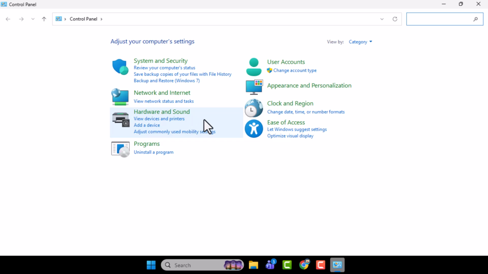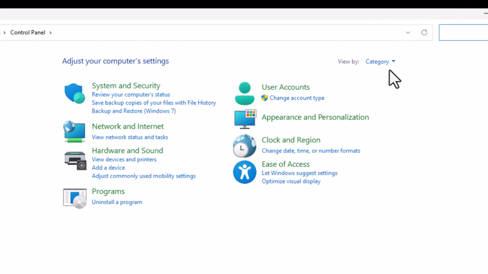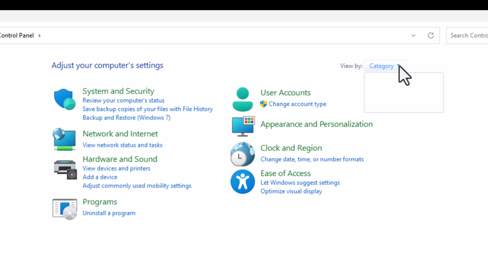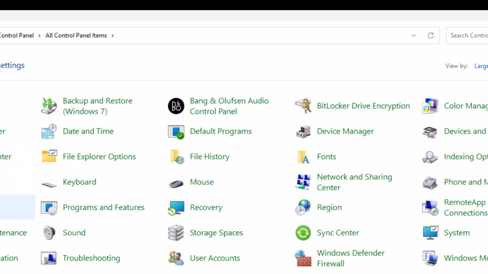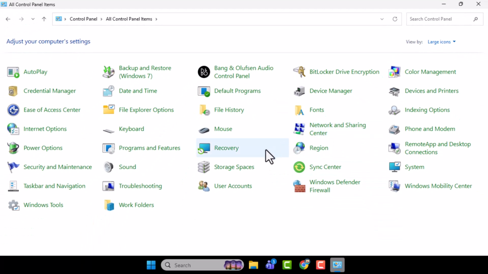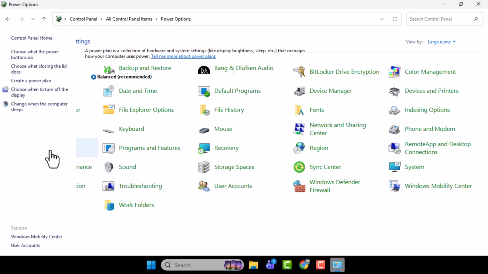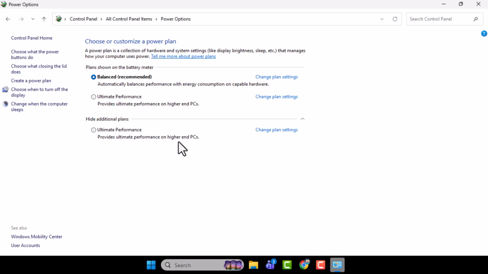Step 3. In the top right corner of the Control Panel window, set View by to large icons. This makes all options visible and easy to find. Step 4. Click on Power Options. This section lets you manage your computer's power settings and behavior during startup and shutdown.